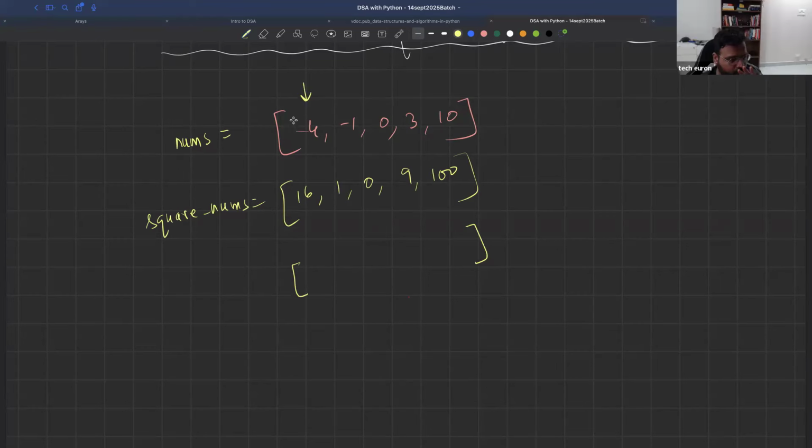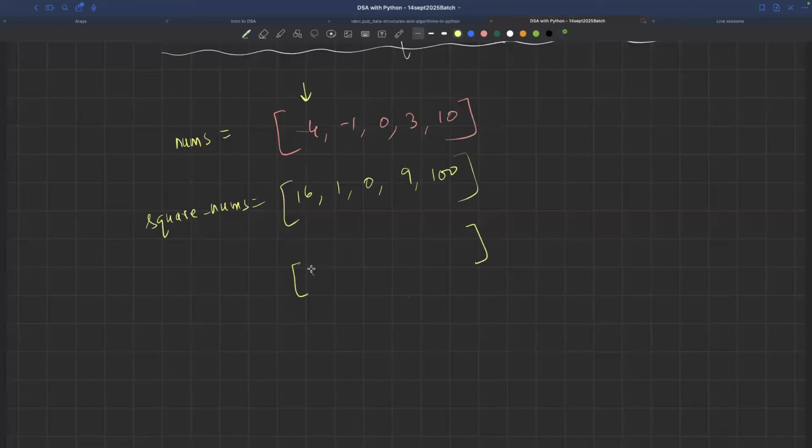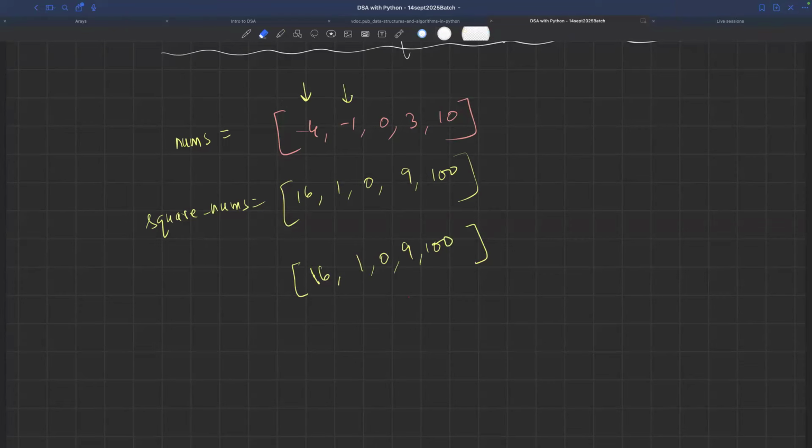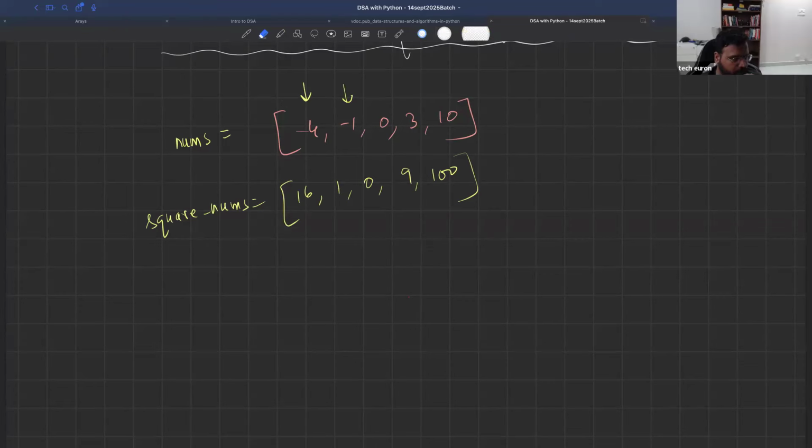So what will we do with -4? We'll check in the empty list. If not in the list, then what will we do? We will append to the list by squaring, putting 16 here. Then again the next number, 1, is not there in the list, so we square it and append. Then 0, then 9, then 100. We have already done this by running the loop.